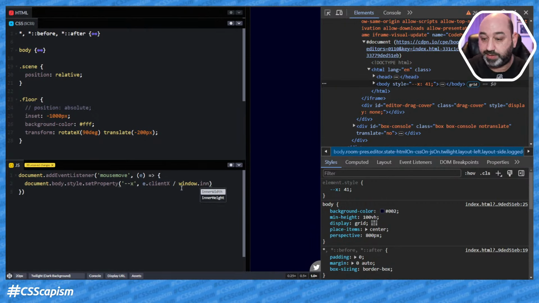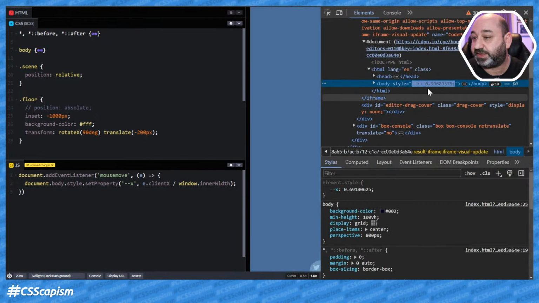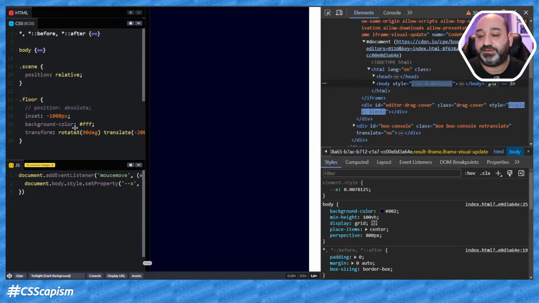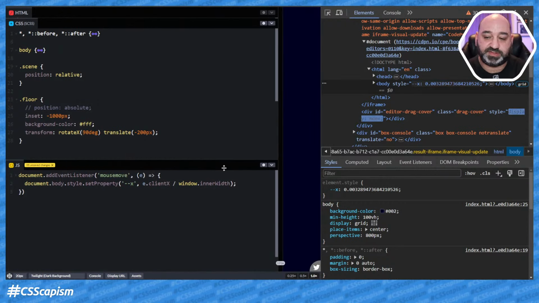window.innerWidth. So now I just have a number between 0 and 1, and again, let's inspect. You can see it's a number between 0 and 1, and even if it's a wider screen, it's still a number between 0 and 1. So it's just easier to work like that.